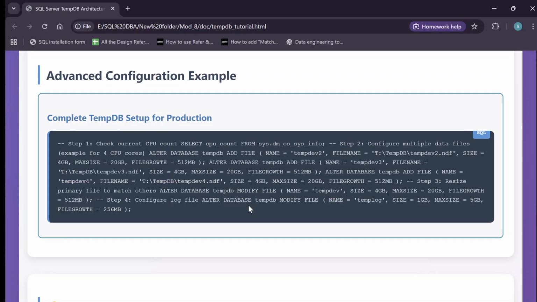So coming into the advanced configuration, in production, we often configure TempDB carefully. Set multiple NDF files on different disks. Pre-size files, for example 4 GB each. Set fixed growth increments like 512 MB instead of percentage. Ensure the log file is also sized properly. This prevents fragmentation and auto growth issues during peak hours. It's like planning a wedding hall. You prepare enough chairs and food in advance instead of waiting for guests to arrive and then scrambling.